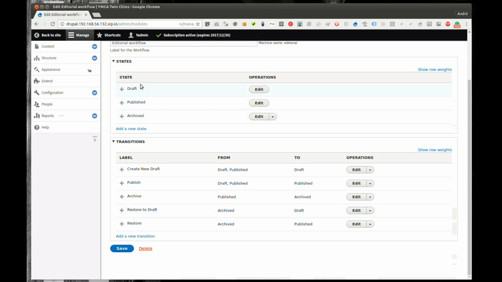Let me explain what states are. So a state is a content state which is used for different versions of the content. Like in case you have a contributor user in your system which is allowed to create drafts, but is not allowed to publish them, or is not allowed to archive content, you can create a state specifically named draft. It's the same for publisher and for archive.